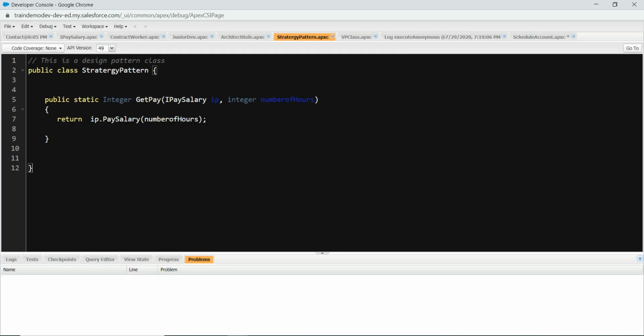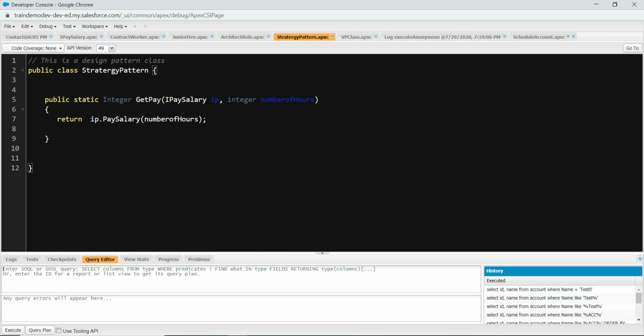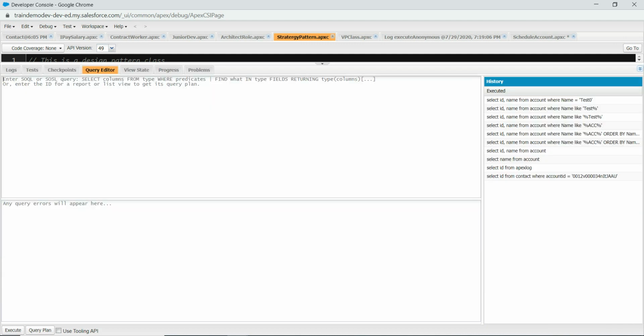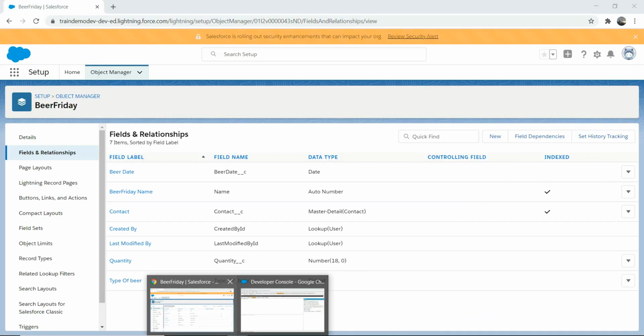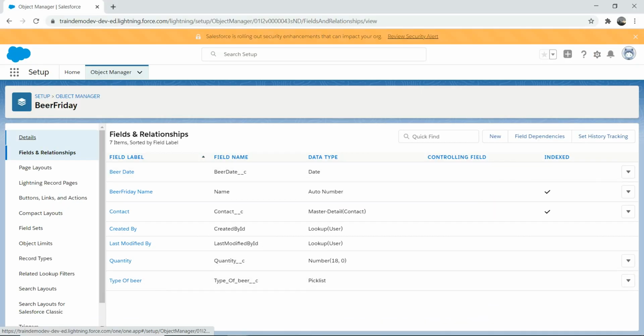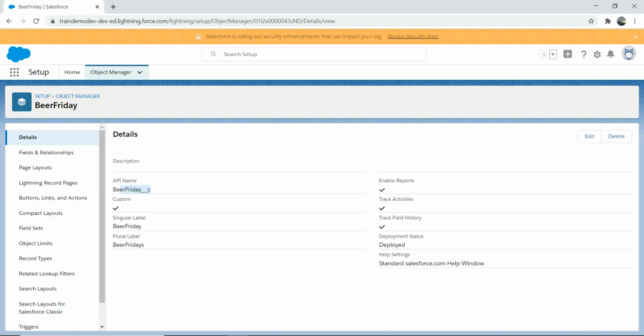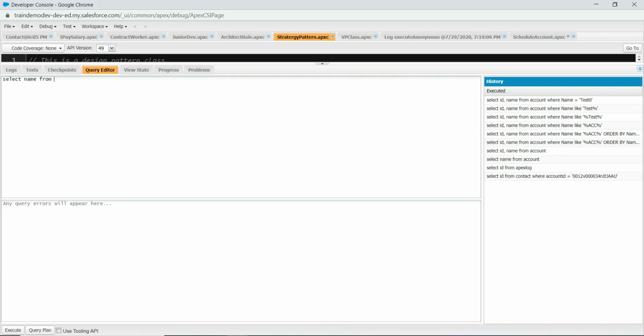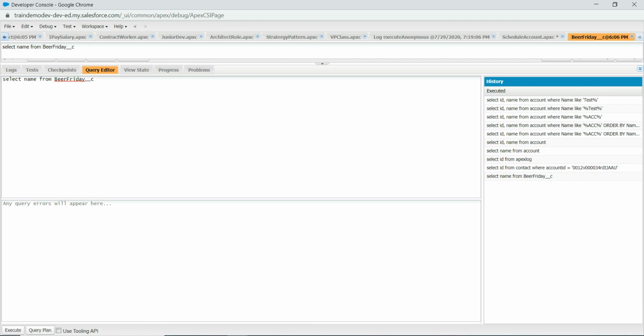Don't worry about the code. Okay, go to the query editor. I'm going to close the code, not to confuse you guys. So type select name from, and I want the beer object, so I want Beer Friday. So you can get this one.